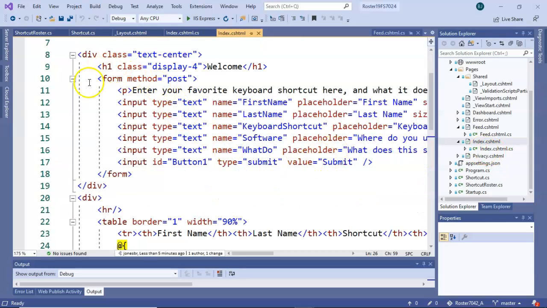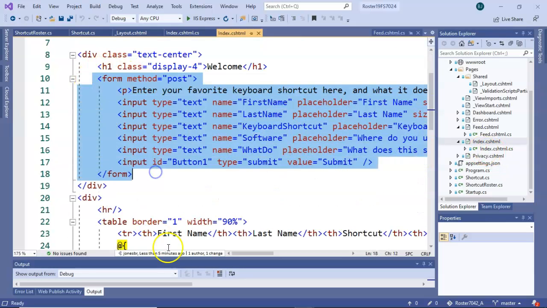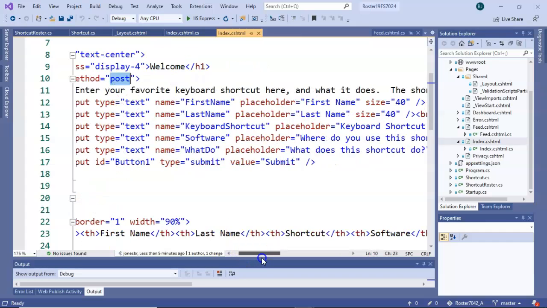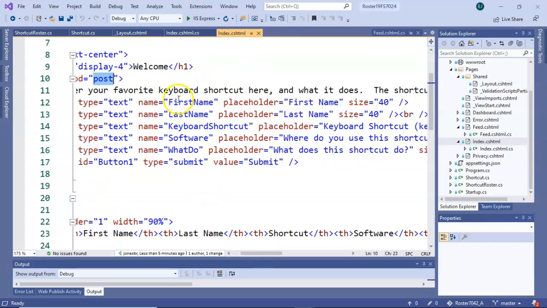Now, if we take a look at this form, pay special attention to this form right here. First of all, notice form method equals post. That'll be important in just a moment. Secondly, take a look at each of the different fields that we have here: first name, last name, keyboard shortcut, software, and what do. Those are also going to be important shortly.